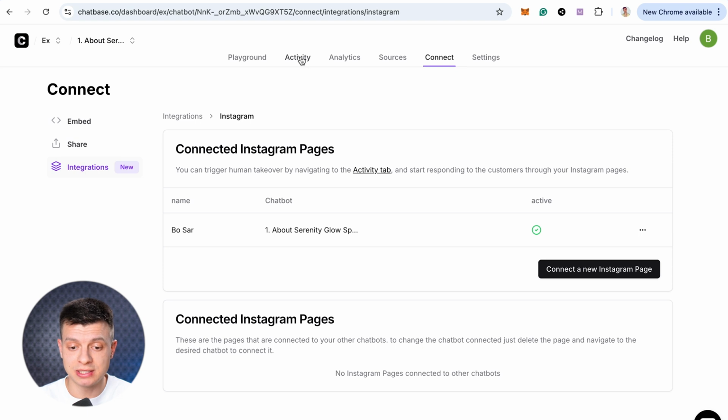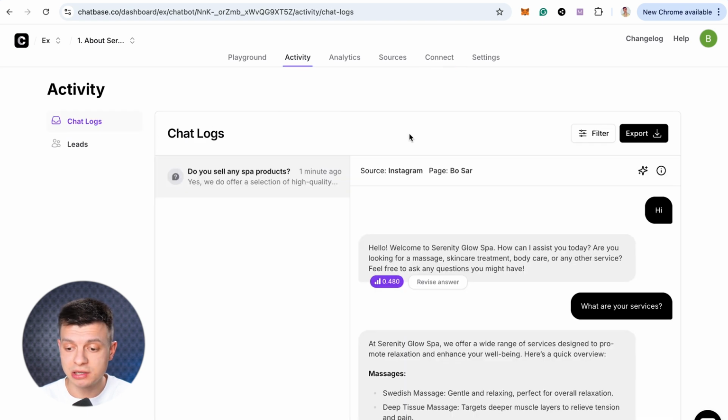So you can go to activity and here to chat logs, and you can see on the right, if you hover over this icon, you can see human takeover is disabled. Just click it and you will enable the human takeover. From now on, you can reply to the messages for some specific reasons. Then you can click it again and disable human takeover. Pretty straightforward, but it's really helpful for businesses.